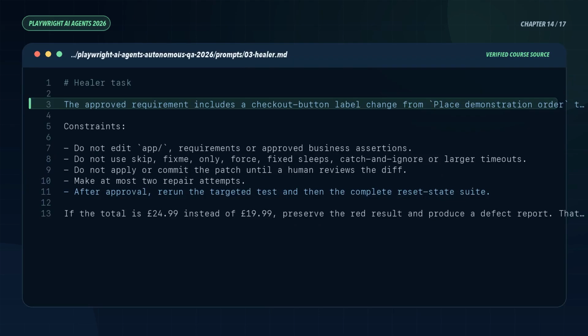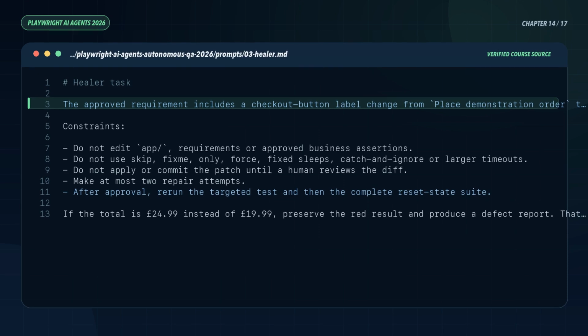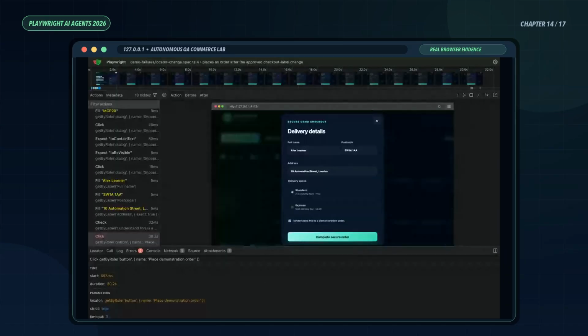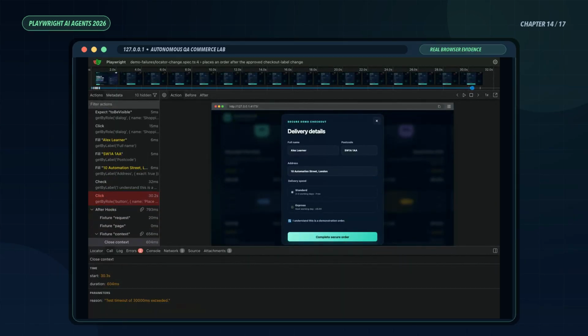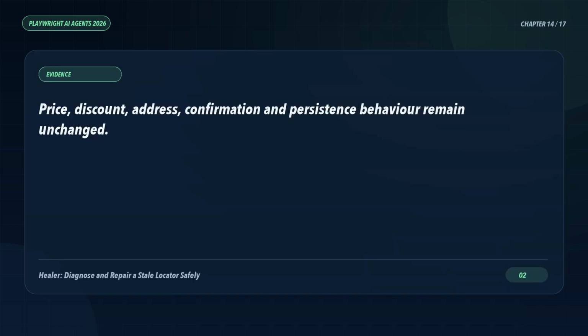Product explicitly approved this accessible name change. Price, discount, address, confirmation and persistence behavior remain unchanged. A test-only locator repair is therefore possible. Open prompts r03healer.md. The healer may run and debug the target, inspect the current page, and propose the smallest patch.